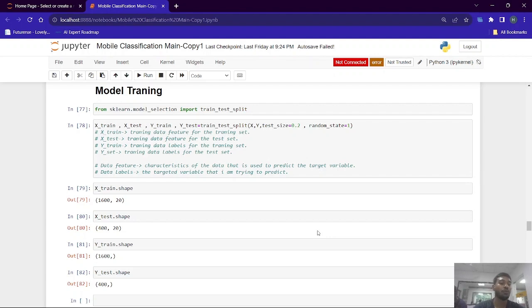Here I have mentioned data features and data labels. So what exactly are data features and data labels? Data features are the characteristics of the data that are used to predict the target variable. So here the target variable is price range.